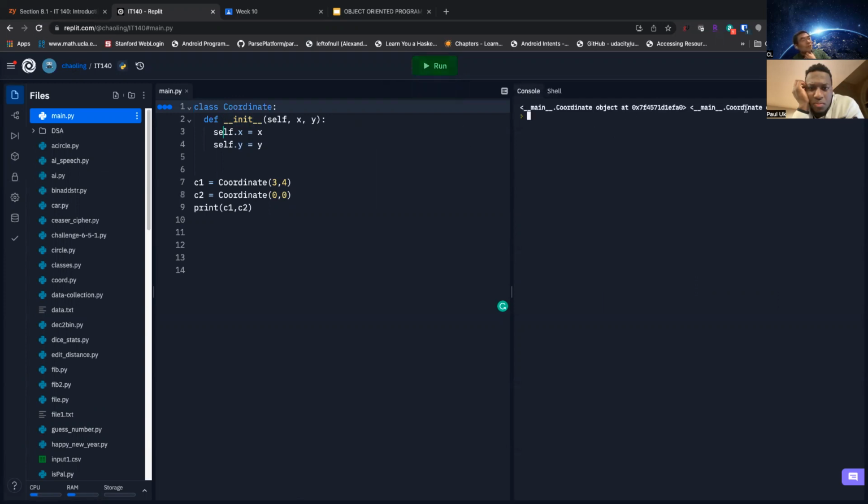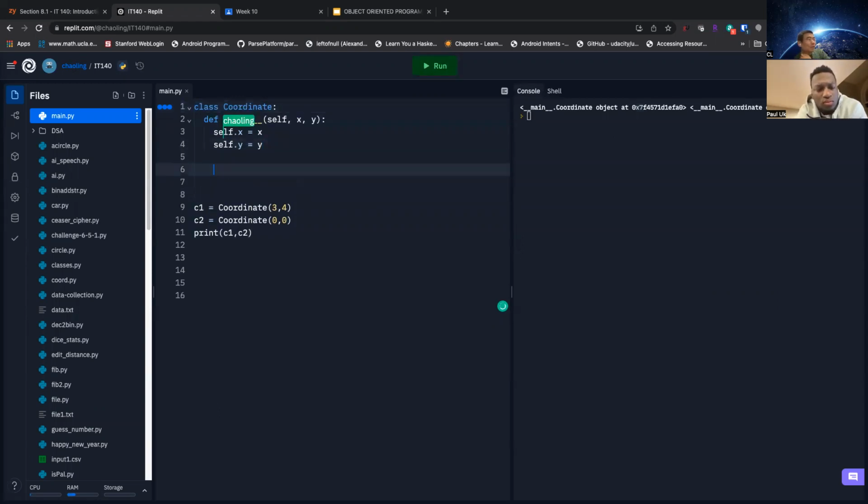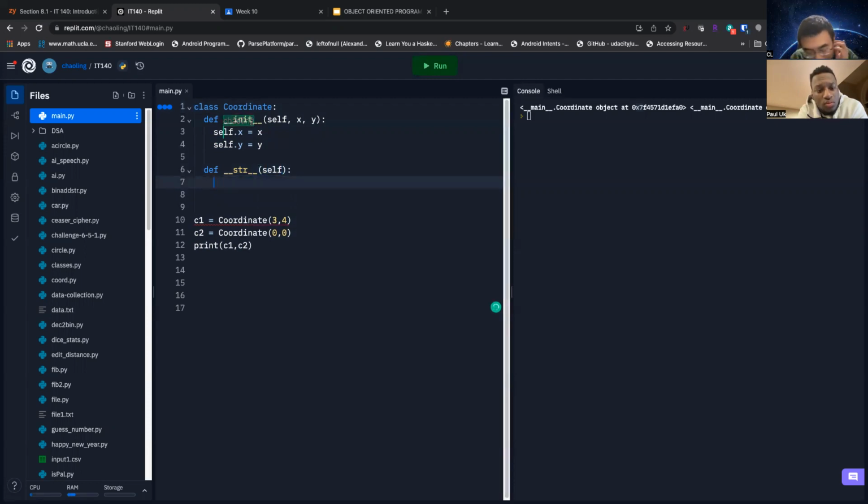You can see it prints out 2 objects, but it's very cryptic, right? You get main dot coordinate object at this address. So these are 2 objects. So how do we make this print more human readable? Well, it turns out every class can define a special function, double underscore str double underscore, and you can override this function to tell the user this is how I want to print out myself. So you can return a string.